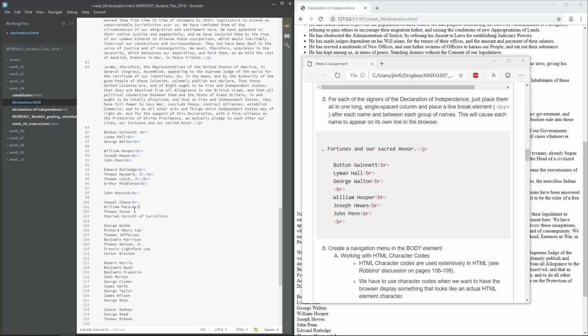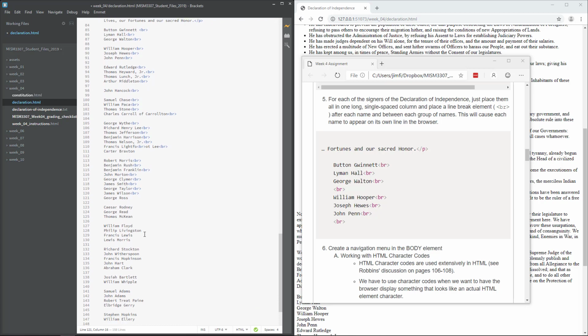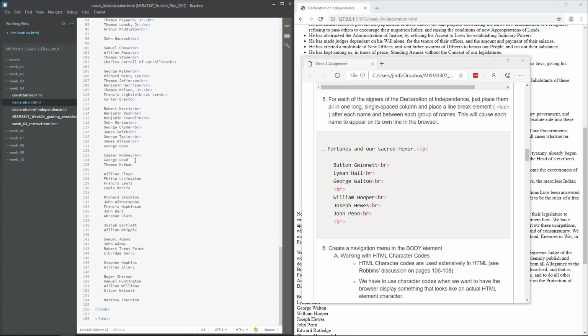We're going to come back to all of these in a later week. Maybe it's week 9. We're going to convert all of these into a 4-column list of signers of the declaration. But for right now, we just want these to all be separated on a long single column list and not be bunched up together. So we're just going to stick BR tags in all of these, and what that's going to give us is that one big long list. Okay, now I have BR after all of those names.